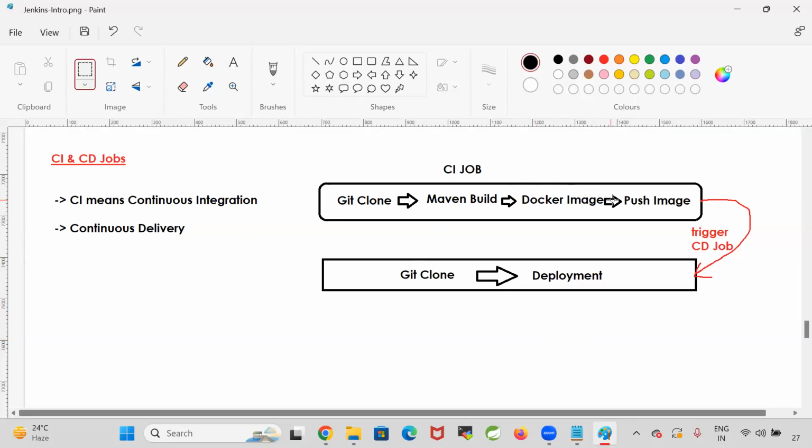Once the CI job is executed successfully, the image will be available in the Docker registry. Then it is going to trigger the CD job. The CD job will take the code from the GitHub. Then it is going to deploy that code into the Kubernetes cluster. So two jobs to deploy our application. One job is involved in the build process, another job is involved in the deployment process.